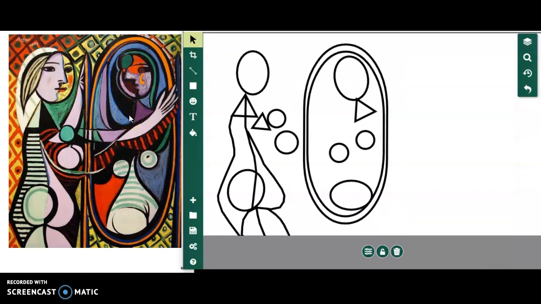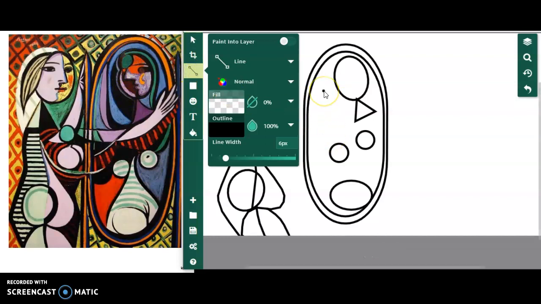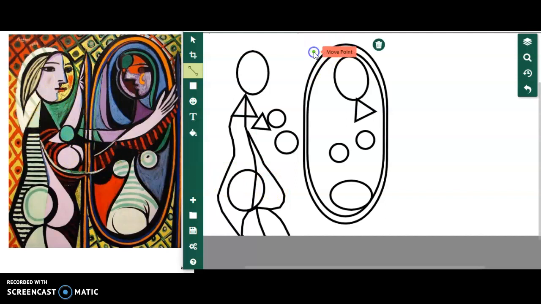Okay, so I'm going to go ahead and continue the rest of this drawing using the line tool. You could go ahead and follow along, but I'm going to go a bit faster just for the sake of this demo. So I'm going to go back to the line tool. Fill is at a 0 and outline is at 100% with the line width of 6. So I'm going to go ahead and continue with the lines here. Again, if I don't want this line, I just go ahead and delete it.